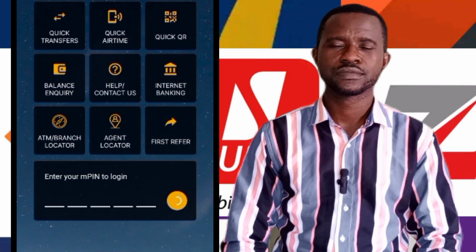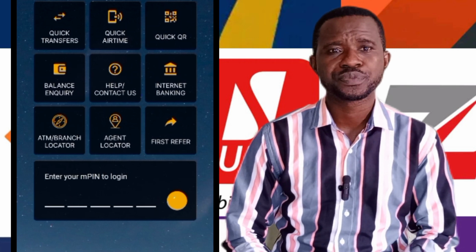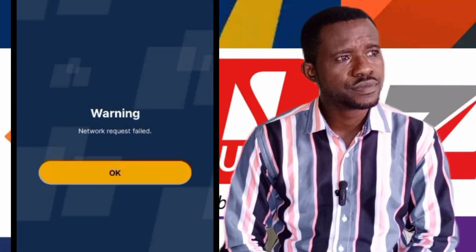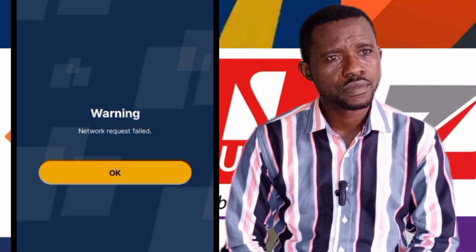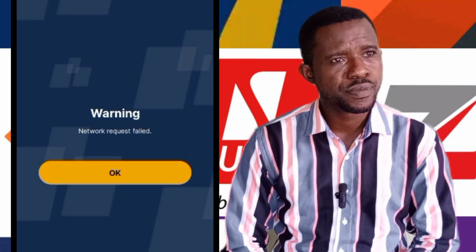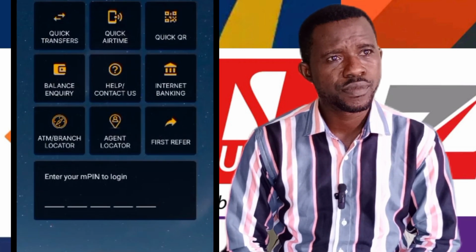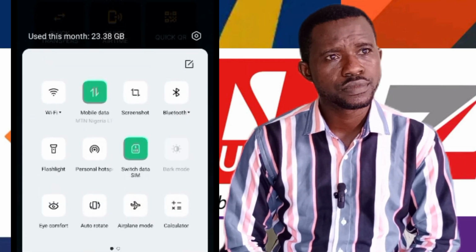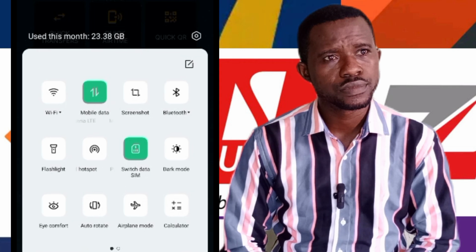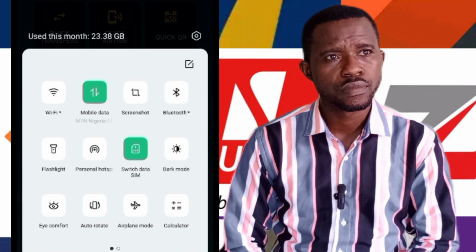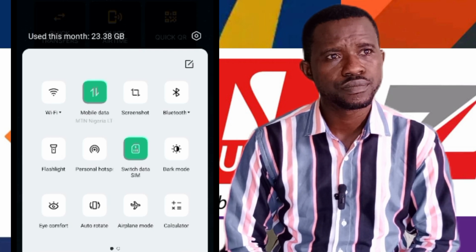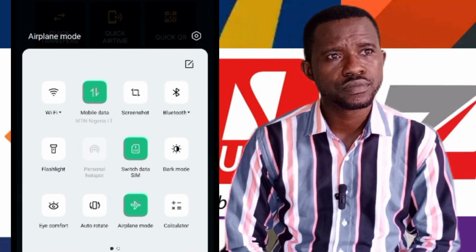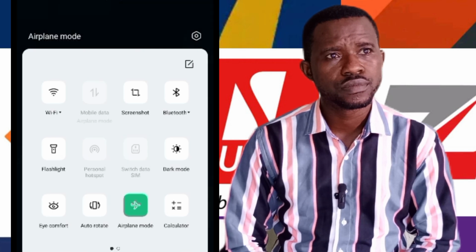Let's wait and see what will come out. I hope you are watching. Okay, it's now telling us network request failed. What do you do? You click OK. Now swipe down from the top of your phone to locate your notification bar or your shortcut. Then click on airplane mode. Can you see the airplane mode there? Yes, click on airplane mode.